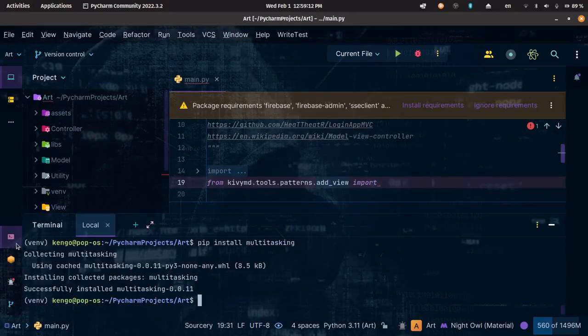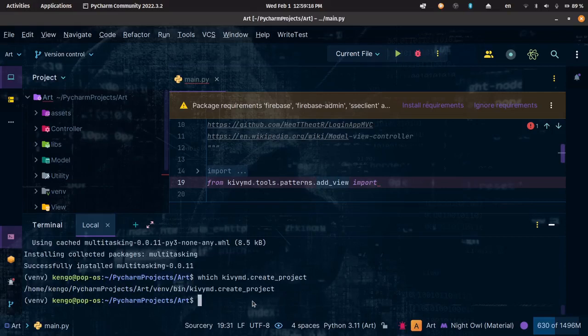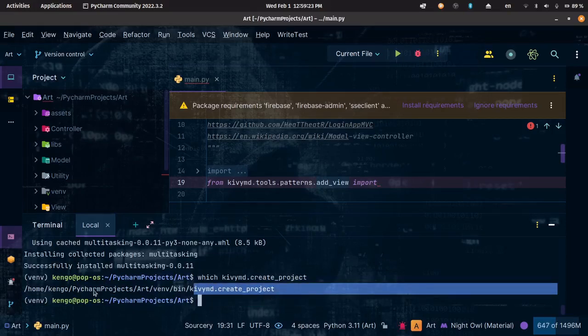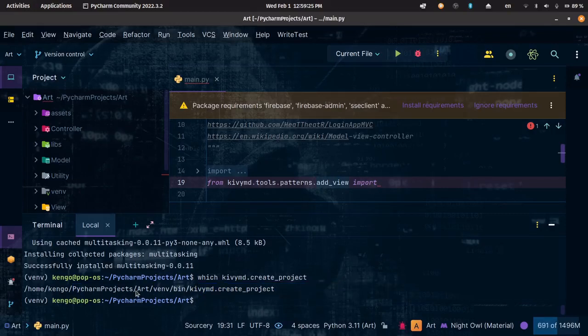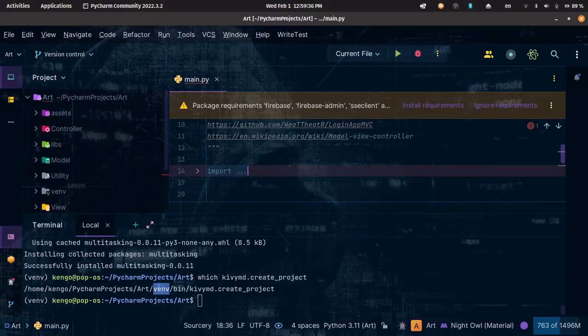So let us check which KivyMD create project is being used. It is using the KivyMD on our PyCharm project. As you can see, it is the KivyMD in the venv, no longer the KivyMD on the machine. So it is on the venv project. All right, so I'll quickly remove this because we no longer need it. What other setup are we going to make?